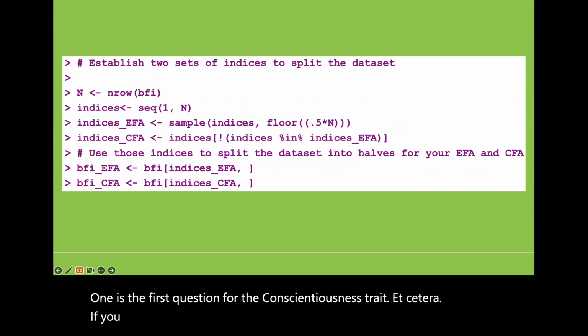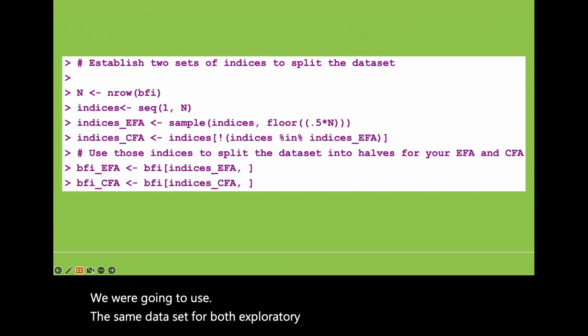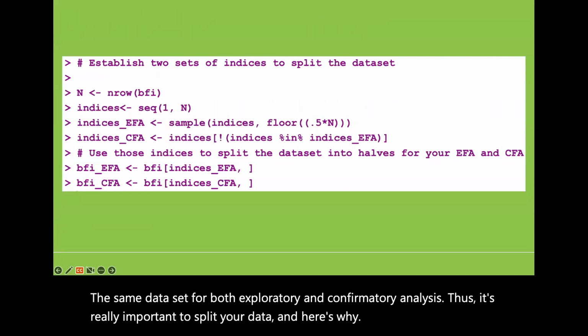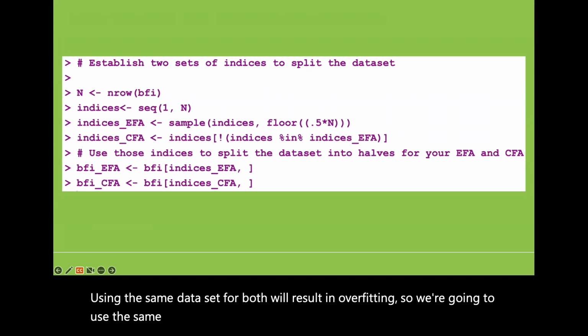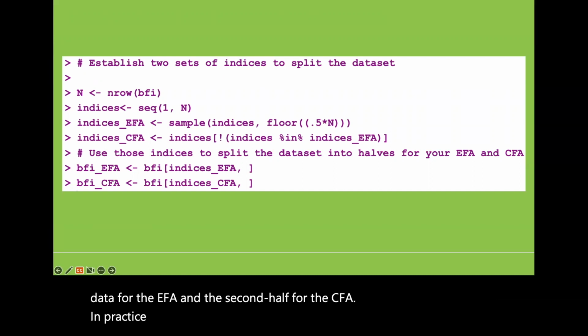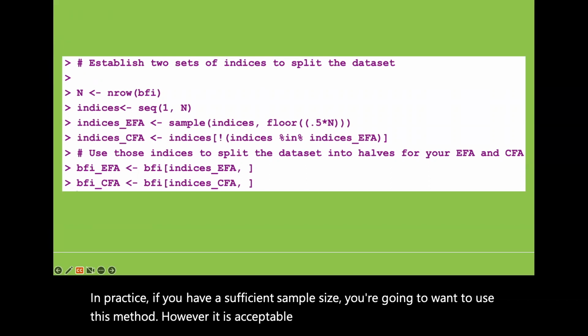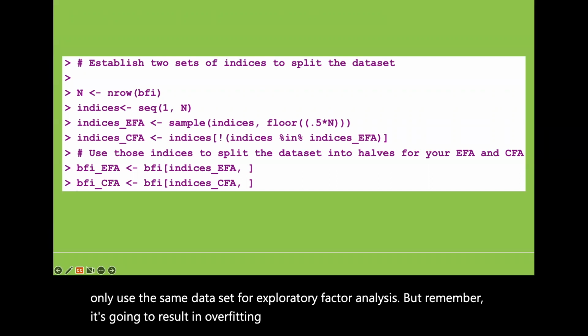If you remember from the first tutorial, we were going to use the same data set for both exploratory and confirmatory analyses. Thus, it's really important to split your data. And here's why: using the same data set for both will result in overfitting. So we're going to use the same splitting strategy as before. Here, you'll use one half of the data for the EFA and the second half for the CFA. In practice, if you have a sufficient sample size, you're going to want to use this method. However, it is acceptable to use the same data set for exploratory factor analyses only. But remember, it's going to result in overfitting, and there's going to be some degree of bias in there.